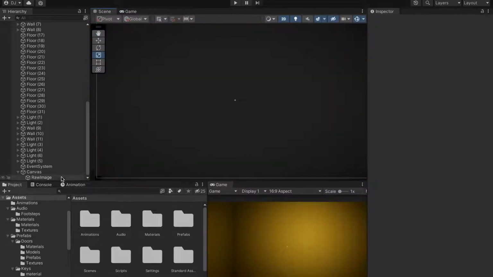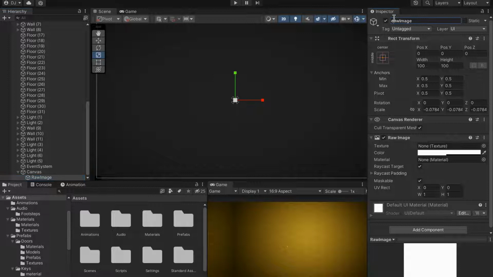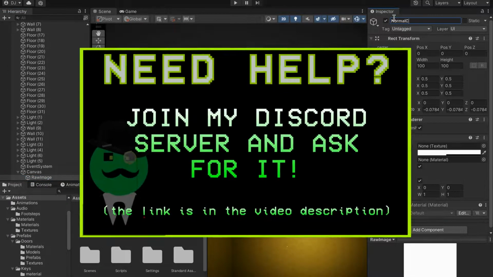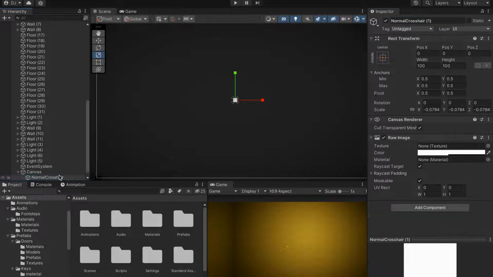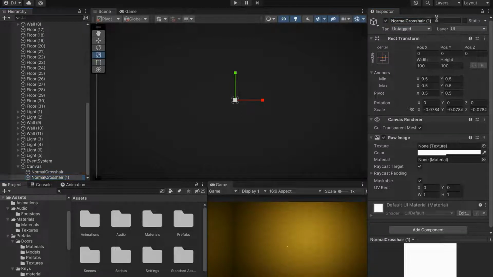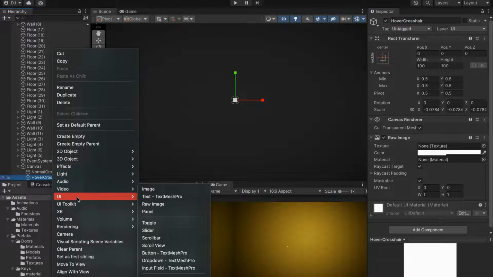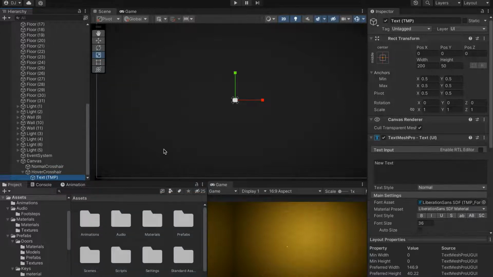The next thing I want to do is rename this to normal crosshair. And then if I go ahead and click it and duplicate it, I want to rename this one to hover crosshair. Now if we right click the hover crosshair, I want to add a text to this. So you might have to import some resources.